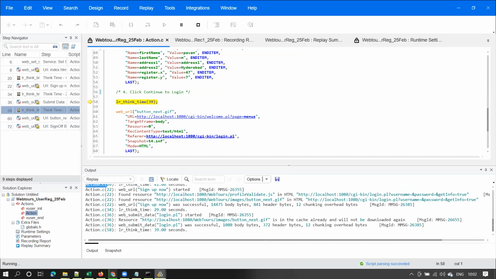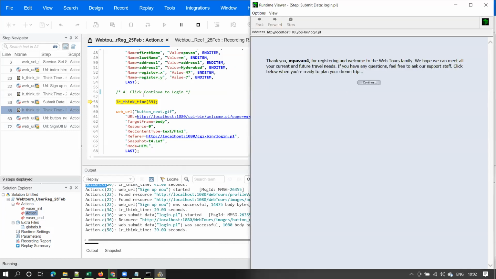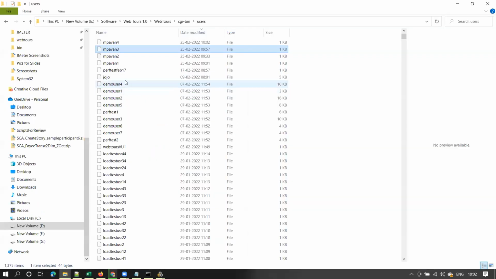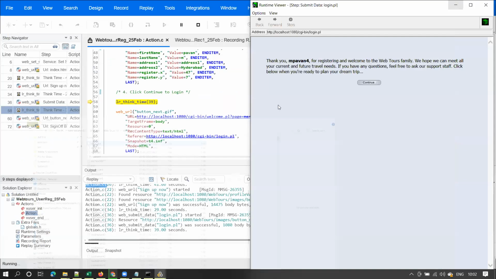You can see the runtime viewer also, one by one now. Observe here, user registration is completed, and you can see that user ID in the users folder, right? At 10:02, user registration is done. Now it is executing think time. Next step is click continue to login.